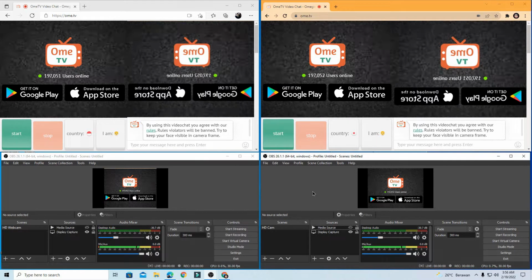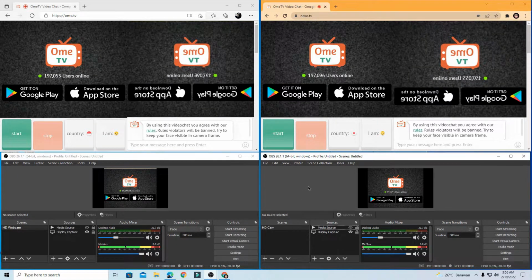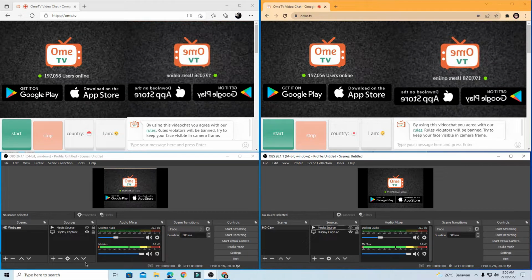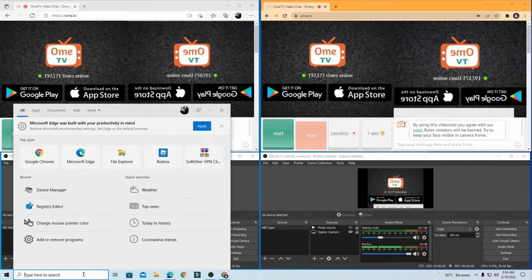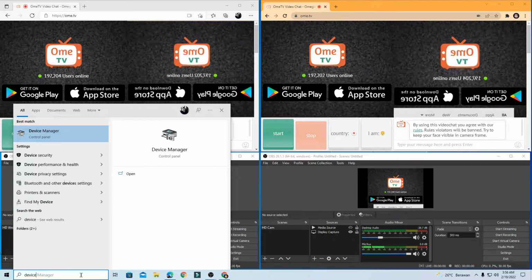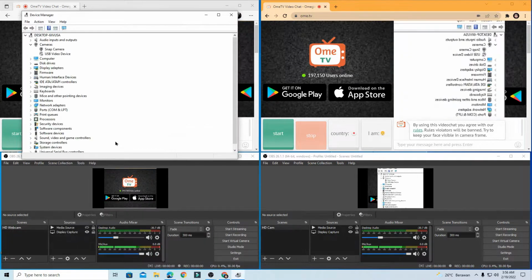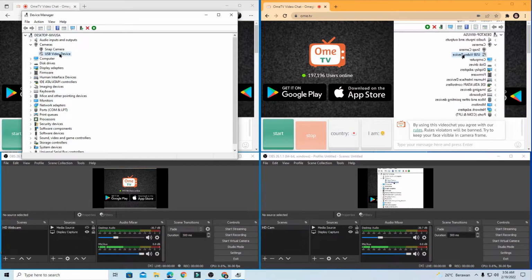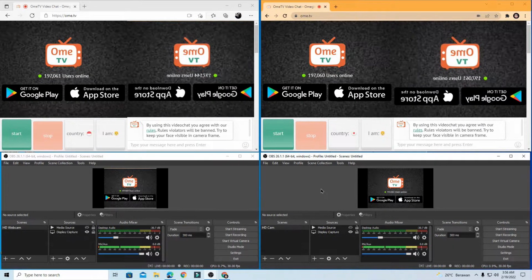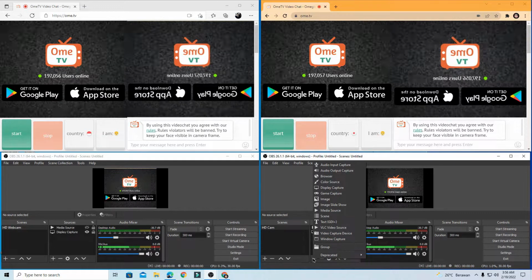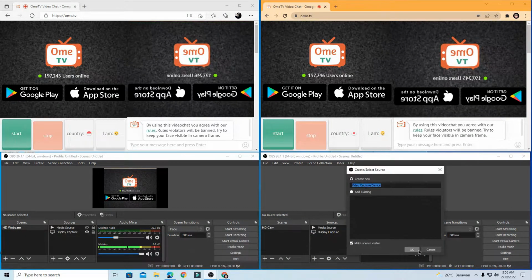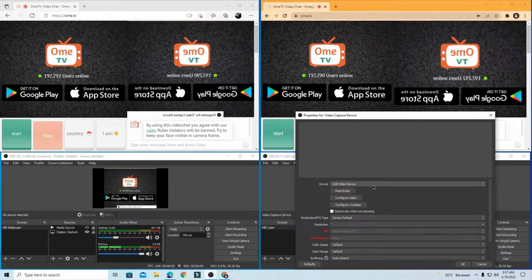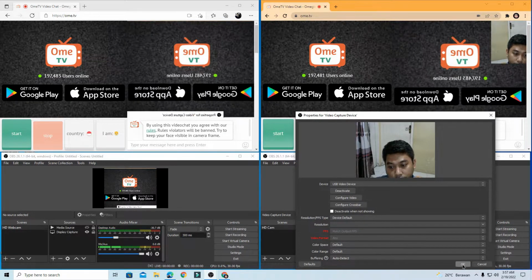Okay, and one more thing, if you want to use your real camera, you should go to Device Manager. Here, go to Device Manager, and here, the device you disabled before, you enable again. Right click, then enable device. Okay, and press this one. Go to Video Capture Device. Okay, then this is your real camera.